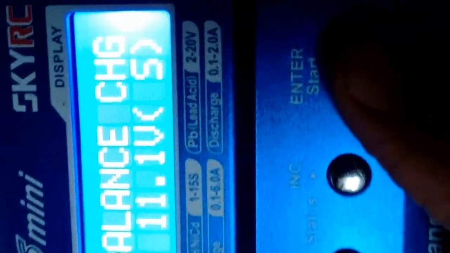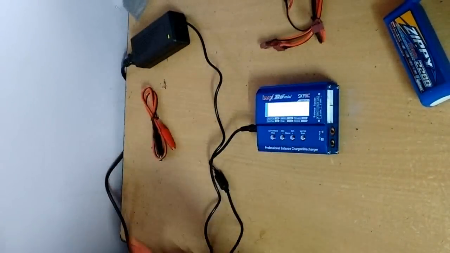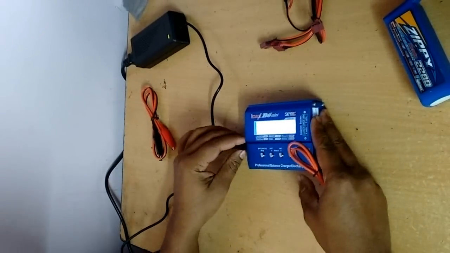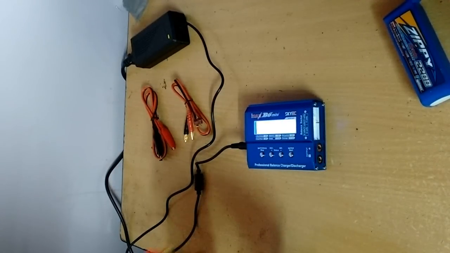Now the system will move to the next option, which is cell type. I need to change it to 3 cell. So pressing the increment button and confirm the setting by pressing the start button. 3 cells, and press enter to confirm. Now the setting is confirmed. So let's begin the charging process.